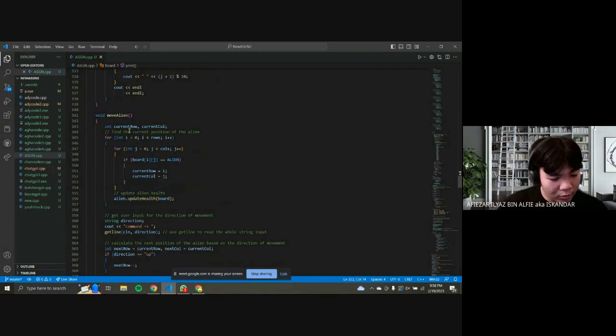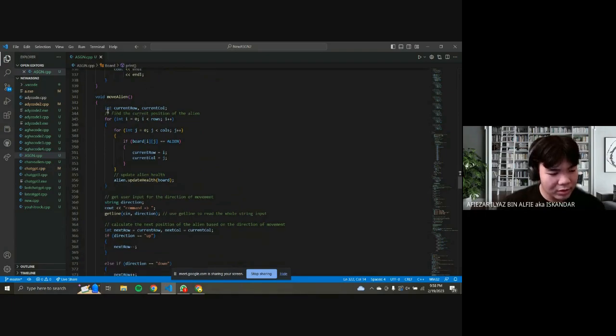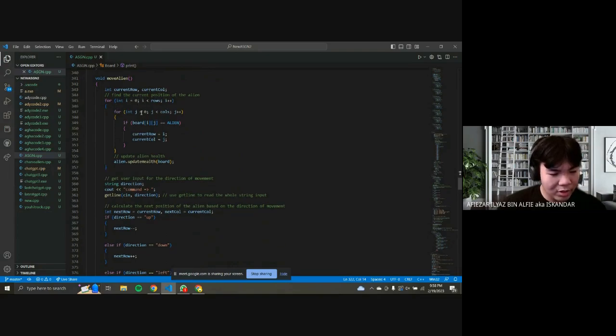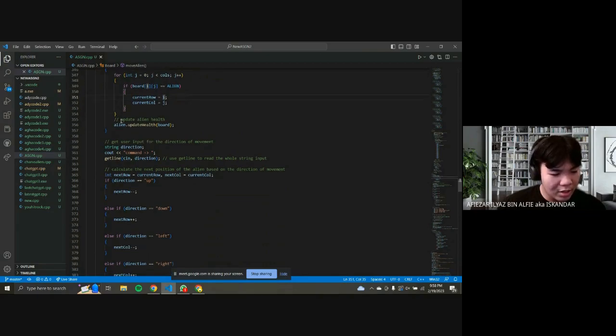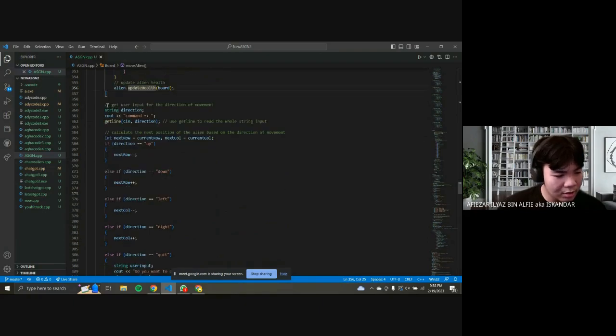So for the void moveAlien, we first put in current row and current column, and then for every row and for every column we find the current position. If it is equal to alien, then current row is I, current column is J, and then we update the alien health board. Once again, update the alien health, and then get user input for the direction or any commands. So string direction, and then cout command, getline cin direction.